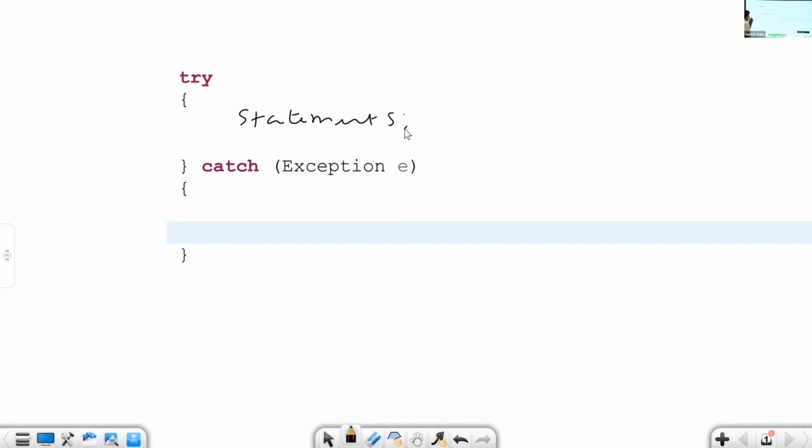Conclusion. Java provided try-catch mechanism to handle this exception. Java provided try-catch mechanism to handle the exceptions.